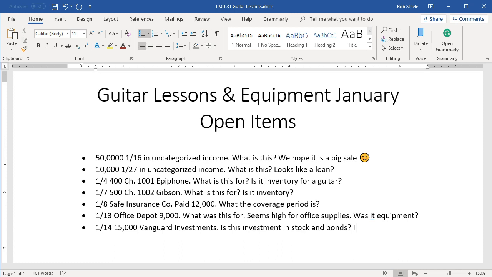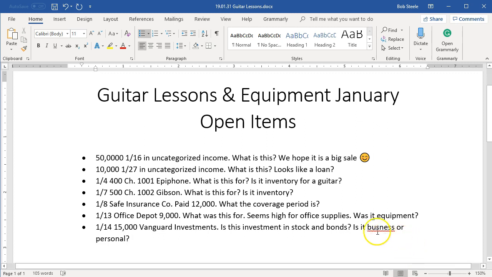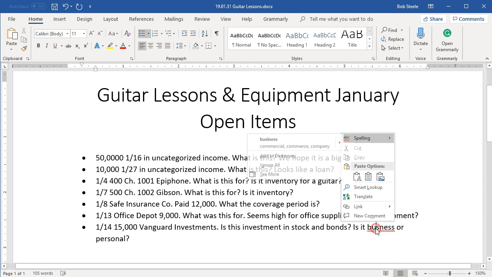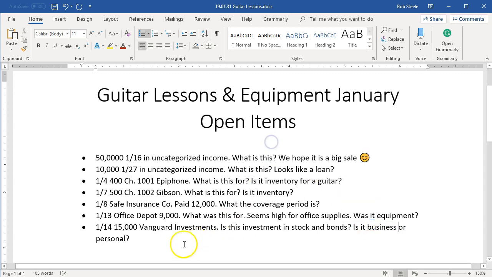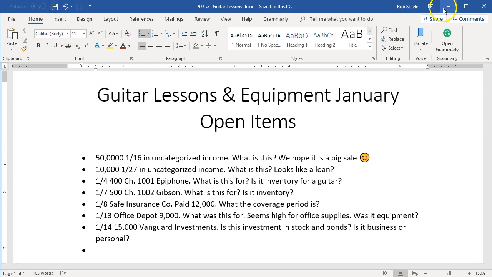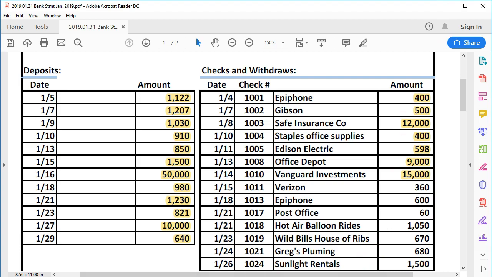Something like that. Is it business or personal? We might want to check that out, because maybe it's an investment in stocks and bonds and it shouldn't be on the business side. Maybe it's a personal investment that we should be taking out of business and putting into the personal side of investments. So I'm going to go ahead and save that. And that's going to be our information.